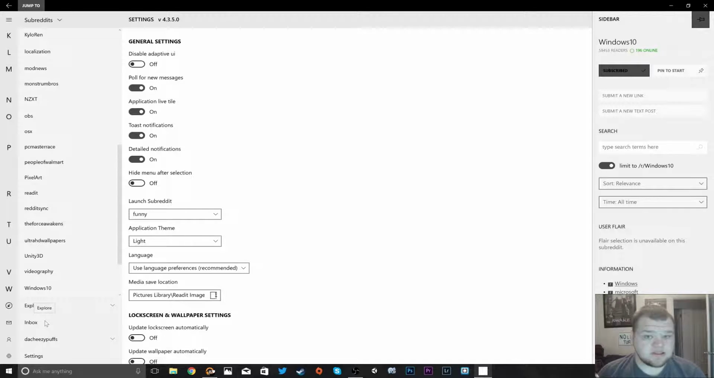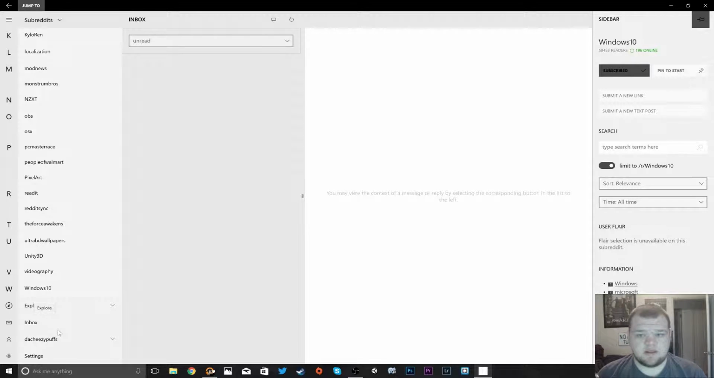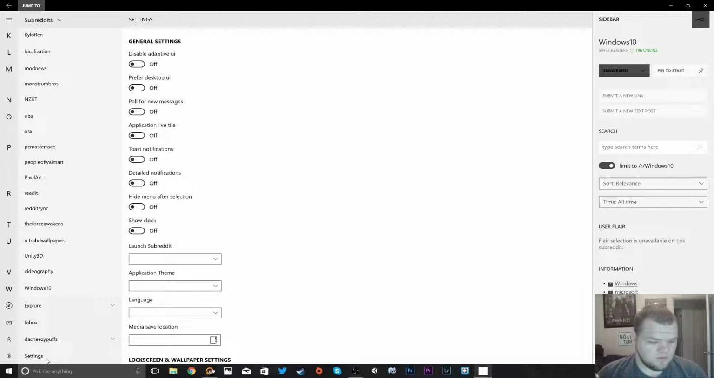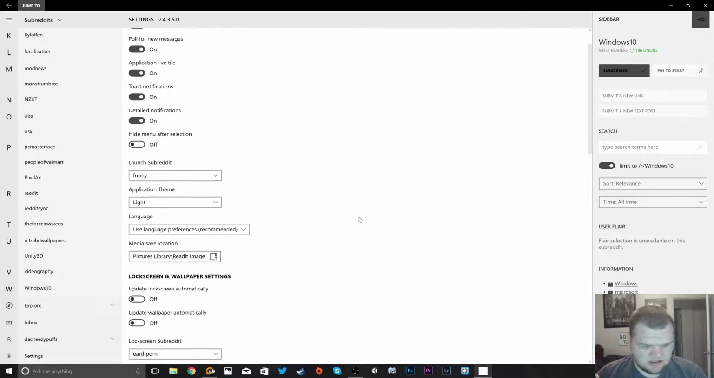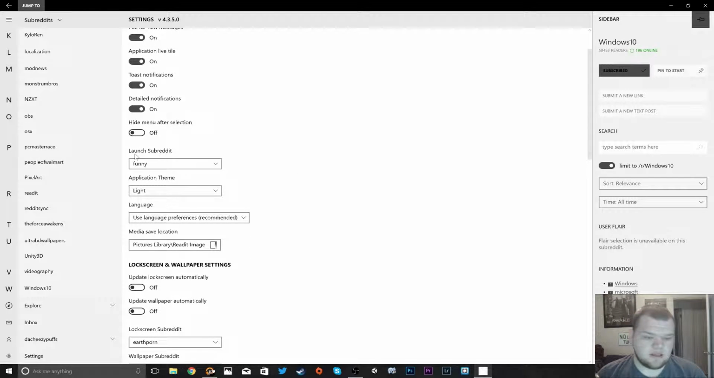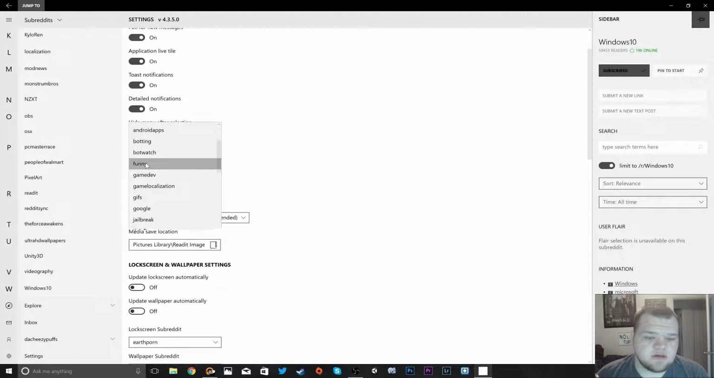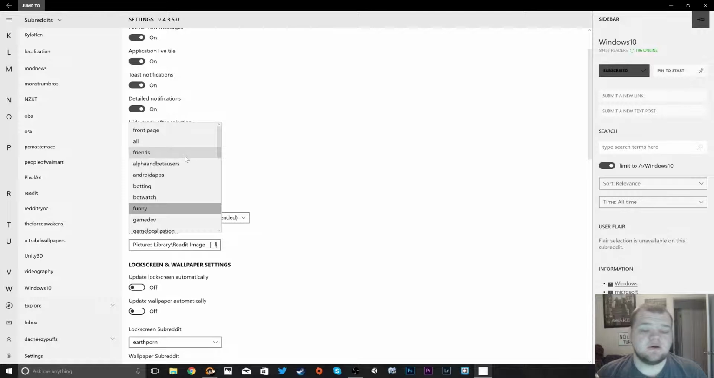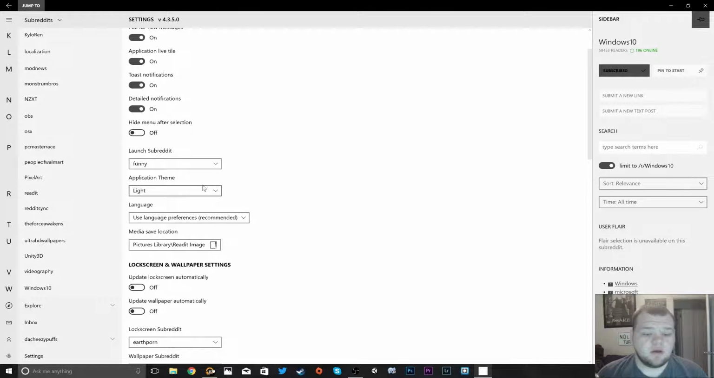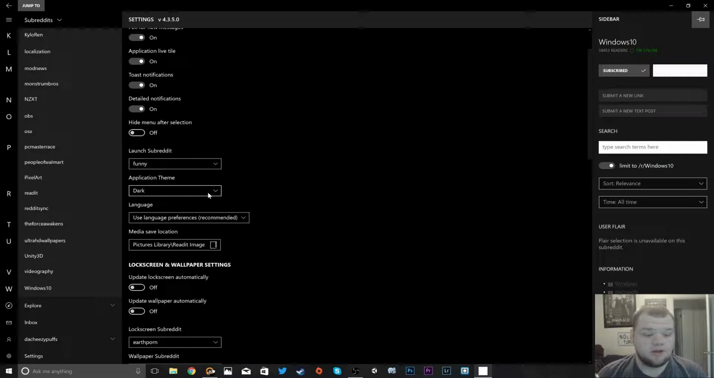So we're going to go back into inbox, and the hamburger menu is still open. Go back into settings. We're going to show you the default, like when you first load up Readit, you can open up r/funny, your friends, front page, or any other subreddit or multi-reddit there is. You can change the application theme to dark or light.